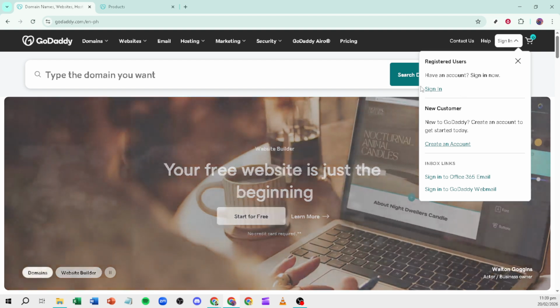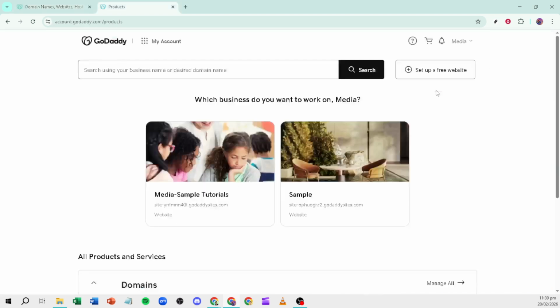Look for the option labeled Get a Custom Domain and select it. This opens GoDaddy's domain search tool. In the search bar, type the name you want for your website. Keep it short, memorable, and easy to spell.